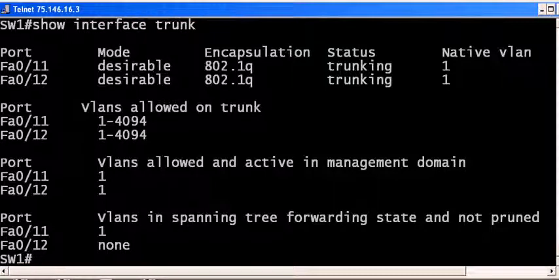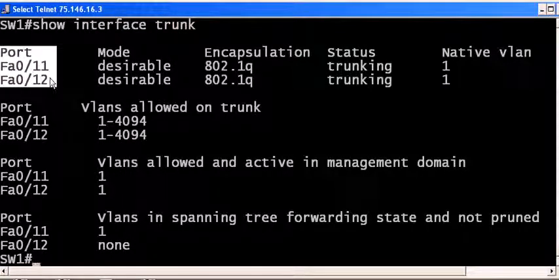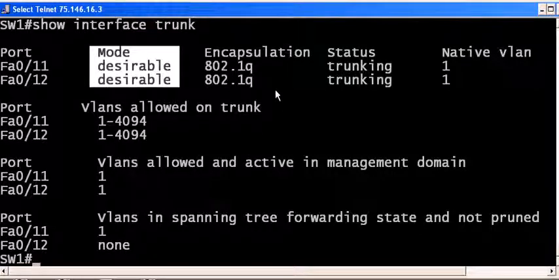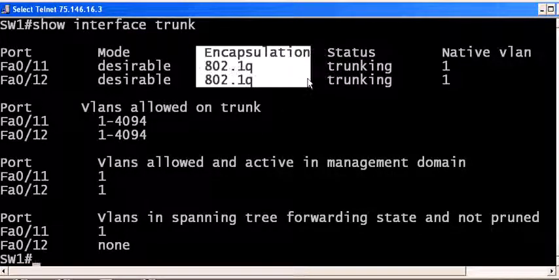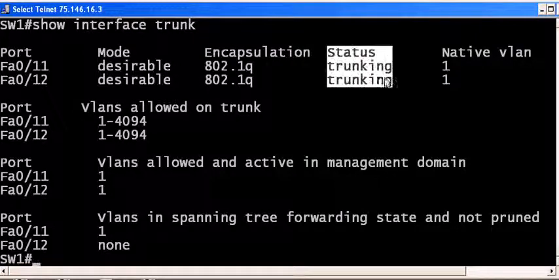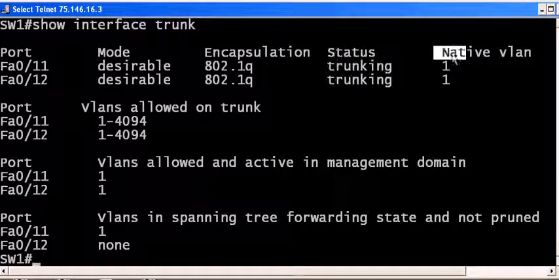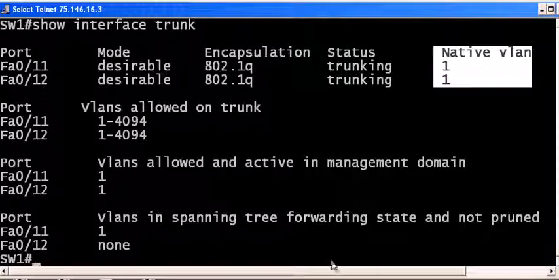Today's video is about trunking, because I already have the show interface trunk command running on switch 1. Switch 1 has two physical connections to switch 2, and we should be trunking across each one. On the local switch we're using ports Fast Ethernet 0/11 and 0/12. Trunking mode is desirable, or dynamic desirable. Encapsulation is 802.1Q. The status, good for us, is that they're both trunking. And the native VLAN is VLAN 1.